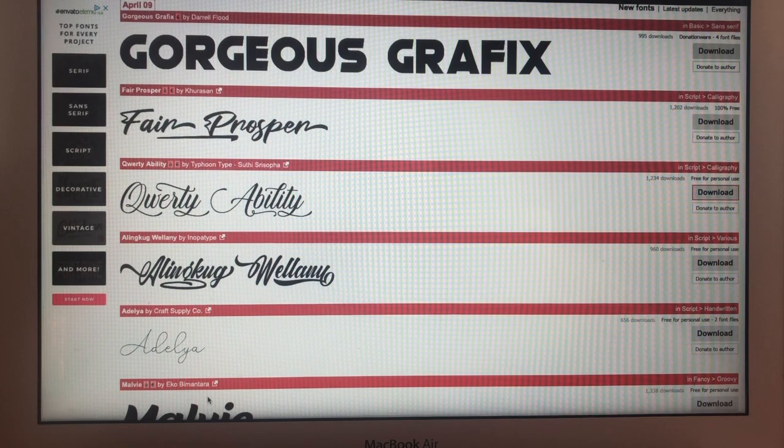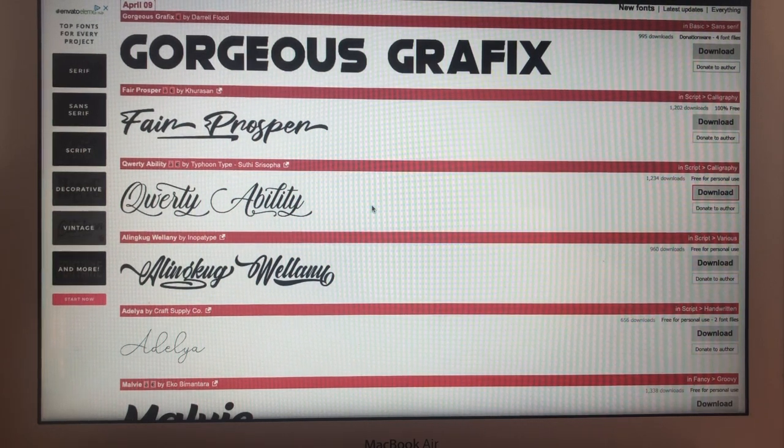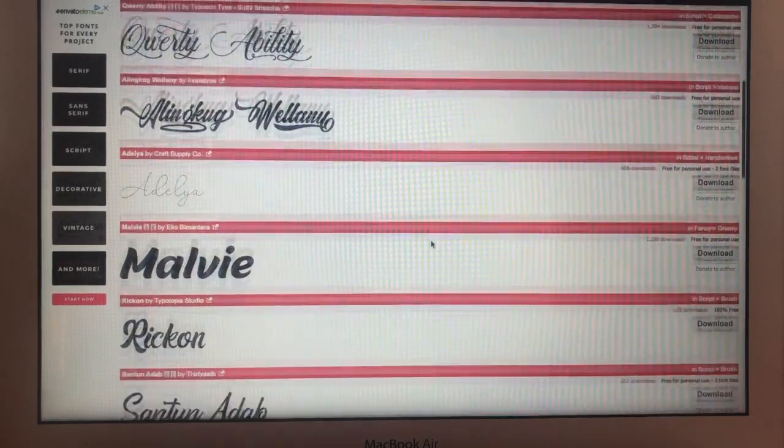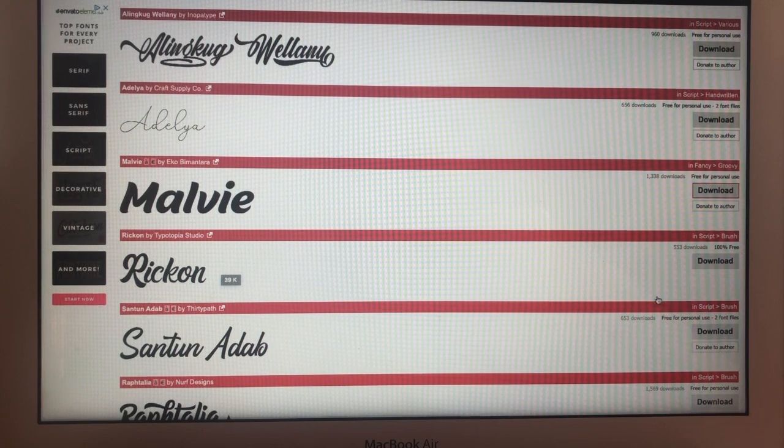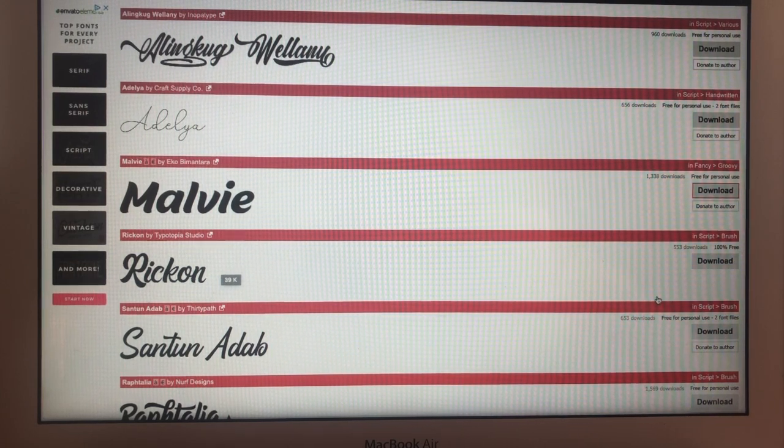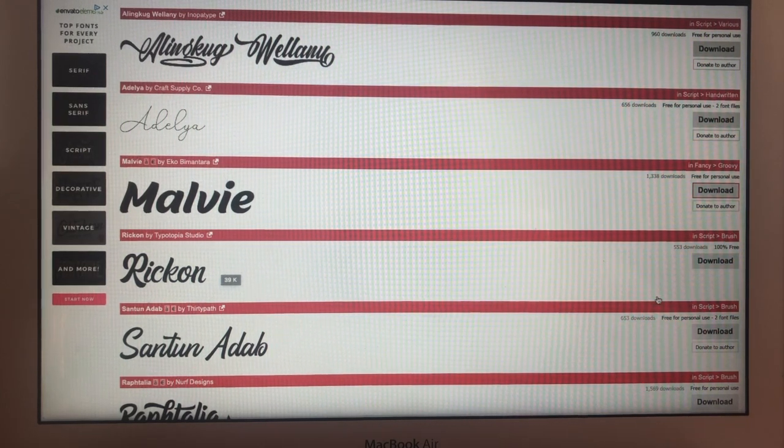So I mostly use Dafont.com for all my fonts. I haven't really found another website that I really love. I mostly just stick to this one. So I'll go in and just download the ones that I like. Sometimes some won't download. They will give me a message, so I just won't even proceed to download it.